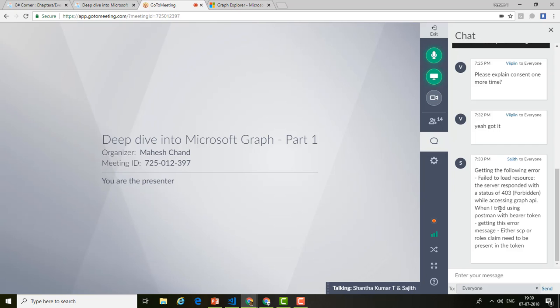So when we are trying to access that particular resource, first we have to accept that consent. Consent means it will show you what permissions you need to approve for the users. So in the particular consent URL, you can have some query parameter which has the permission scopes. Maybe that particular permission scope is missing. Maybe due to that also you can get this forbidden error.